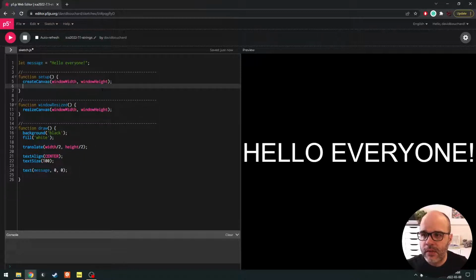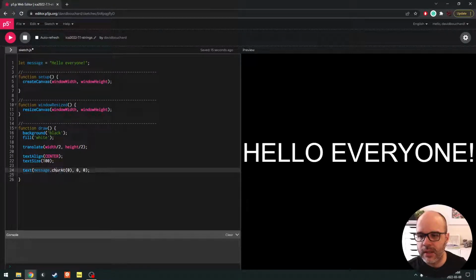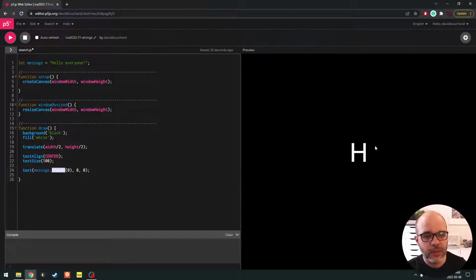Here's another thing we can do with a piece of text. We could ask for a specific character. For example, if I want to get the first character in the string, think of it as an array where every character has an index. Then I could use its charAt, character at, method or function. So we can access individual characters.